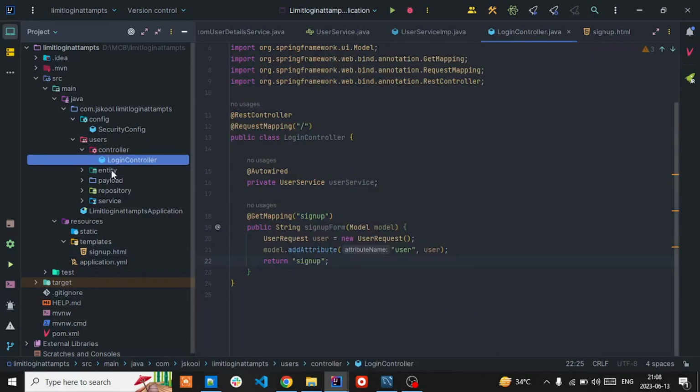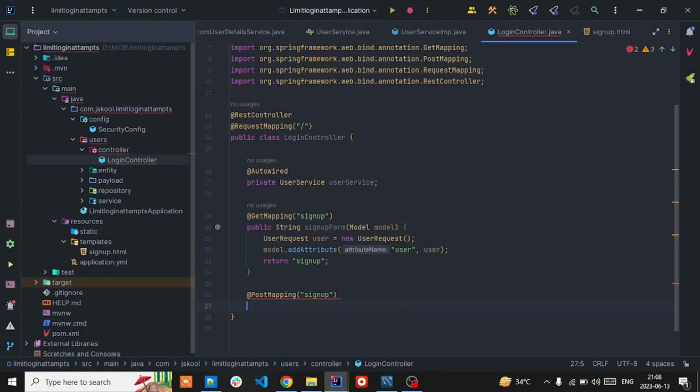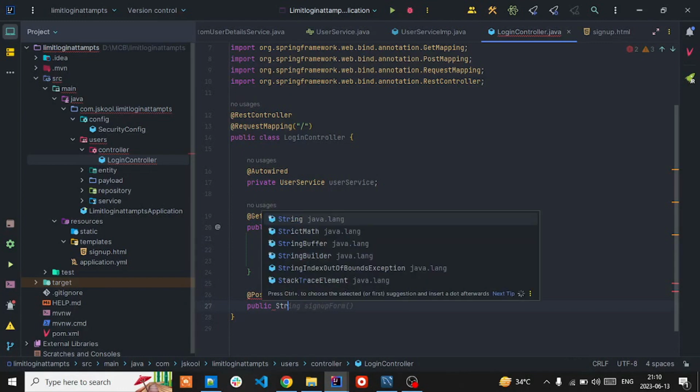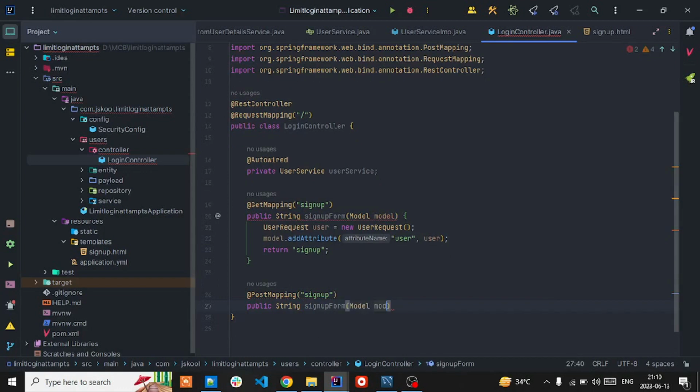Before that, I need to add one more method, I mean action method, that is post request. Post mapping. Keep it also as sign up. Then public, then return type would be string, then call this sign up action, sign up only. Okay, so let's keep this method as sign up.